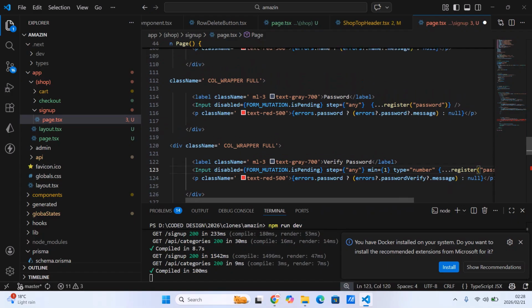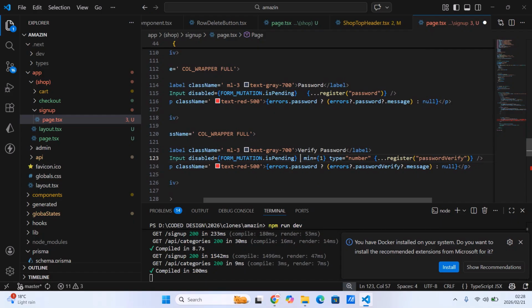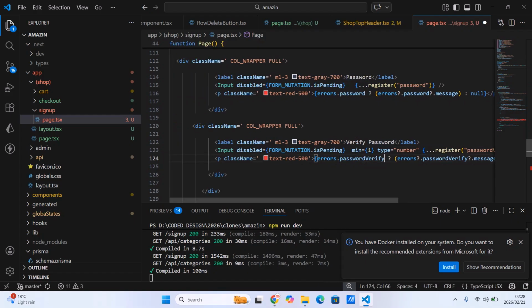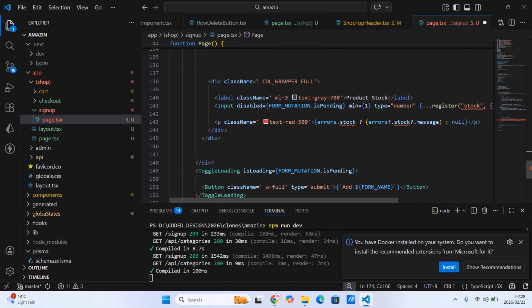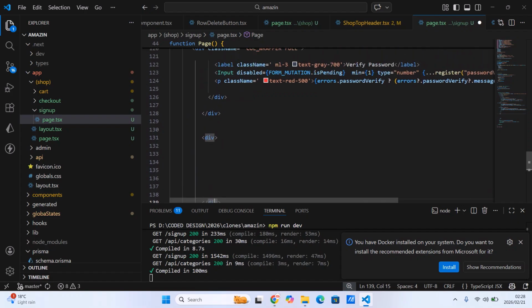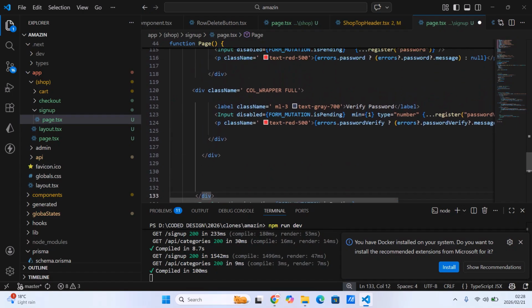Okay, let's go back. Step, we don't need this because this is not a number. We don't need this as well. I'm happy with this. And then here we want the verify. And we want the verify here. Happy with this. Let's go back and see, do we have any errors? In terms of this, we don't need it. We don't need this as well. Form name. Sign up. I'm happy with this.